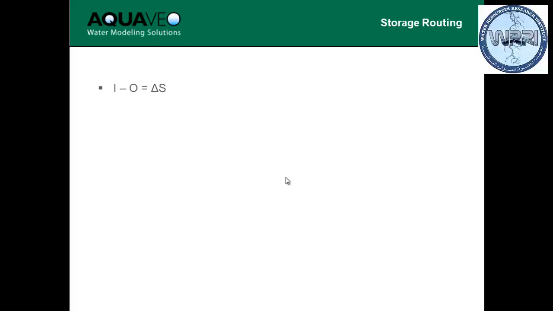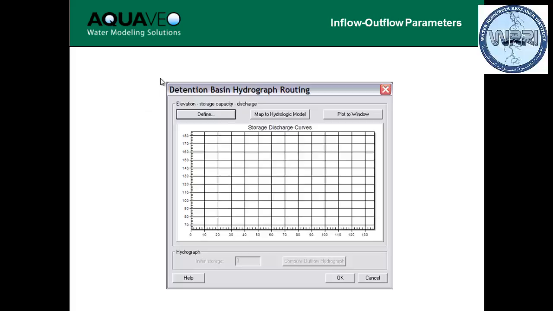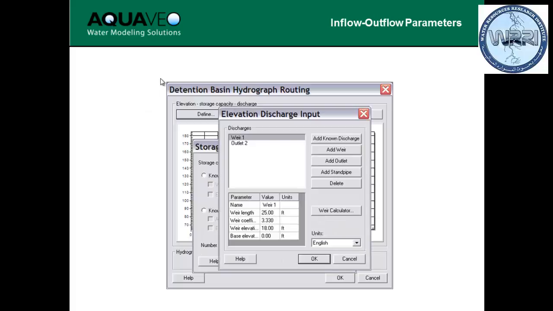You can also define storage routing, and storage routing is just routing through a reservoir or a detention basin. This is the equation for storage routing: inflow minus outflow equals change in storage. For the input parameters, you have to have an elevation storage curve, and then you have to define your discharge at each of those elevations. There are different ways of defining discharges, and I'll show you how you can do that in WMS.